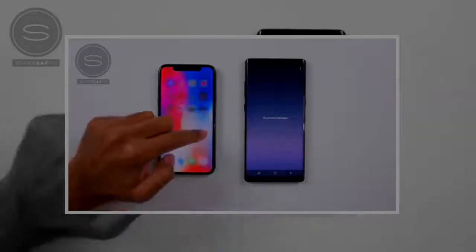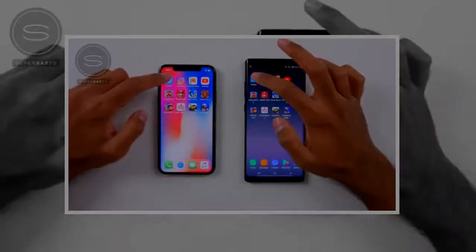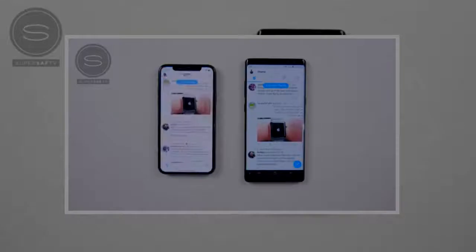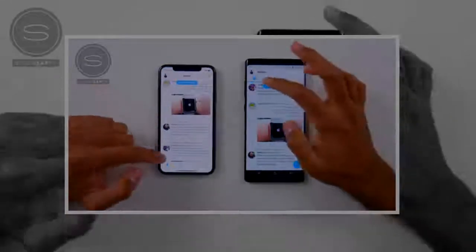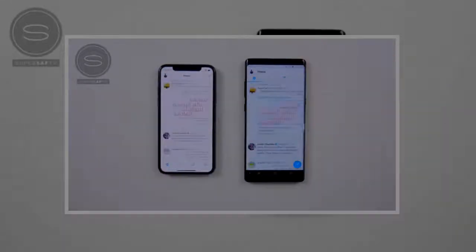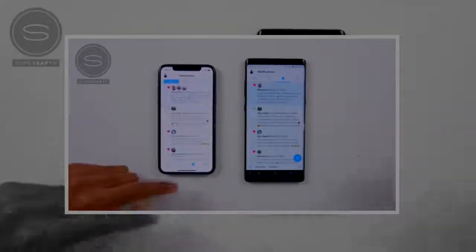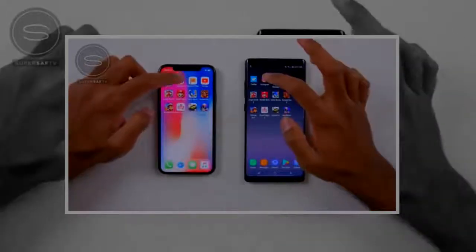Now we're going to move on to the apps. You can see that we've got nothing open in the background. We're going to start off with Twitter. That was quicker on the Samsung Galaxy Note 8. We're going to refresh home. Neck and neck there. Now going on to notifications, the content is displayed slightly differently, so we can't really take that one into consideration.